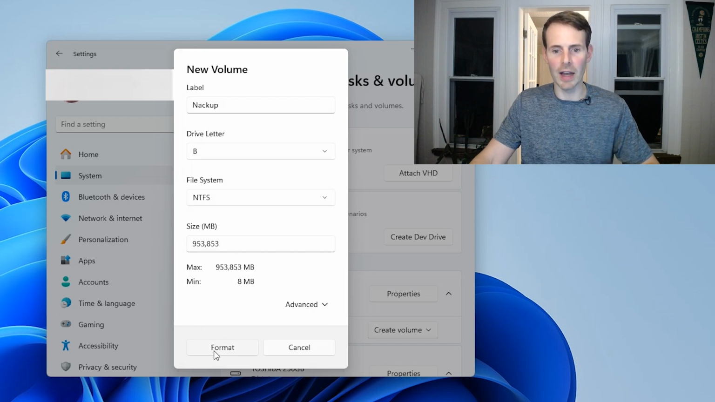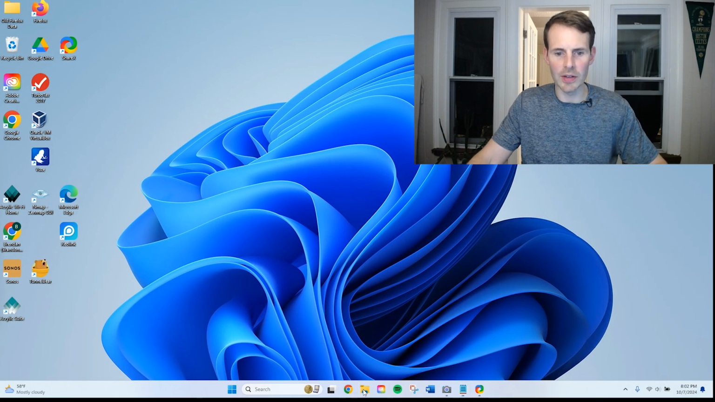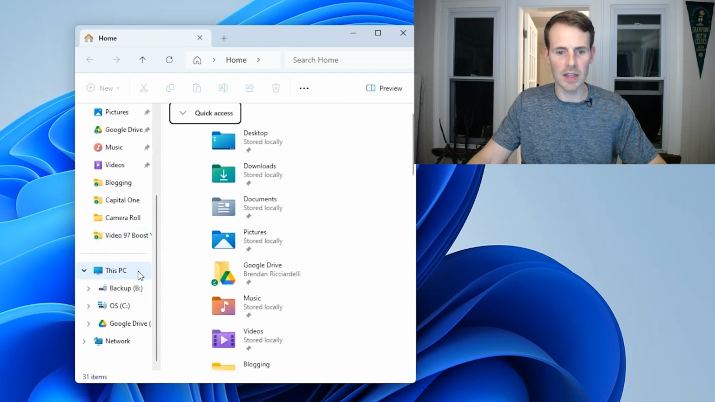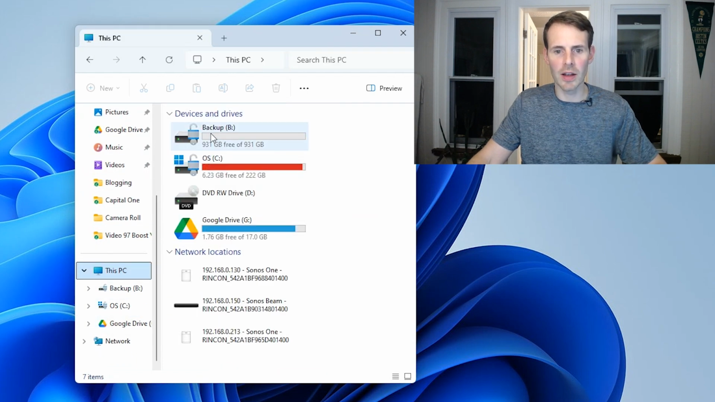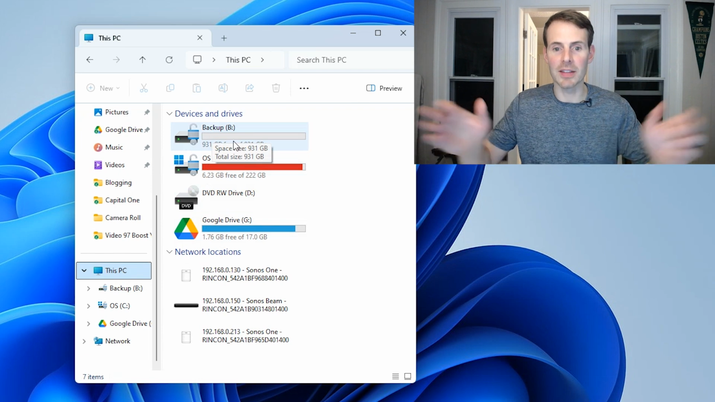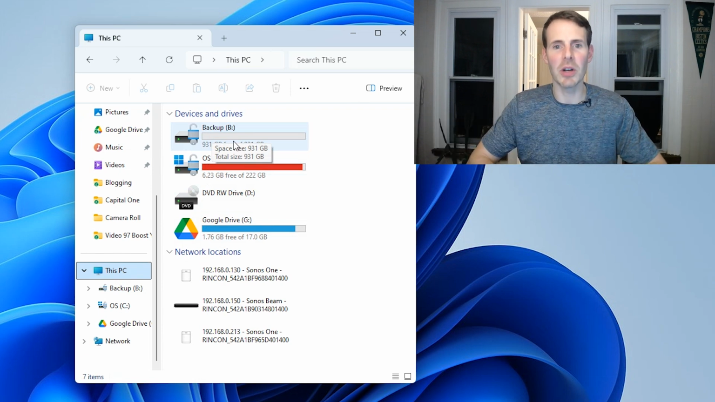And now when you go into this PC, you can see backup right here, but when you go here, backup, and you have about a terabyte of storage, this is how we know the installation is complete and the SATA SSD is now usable.